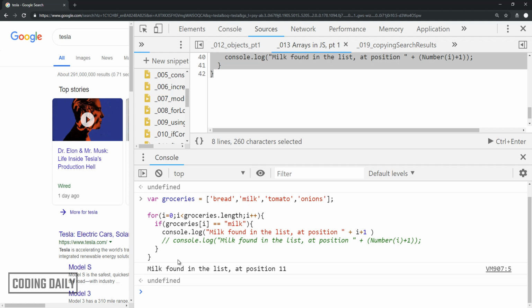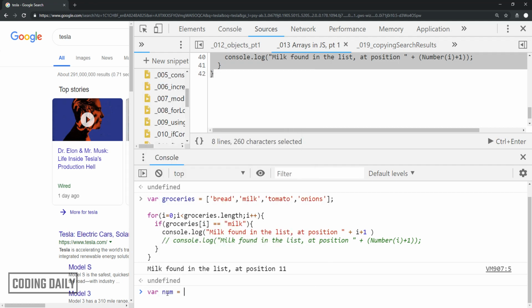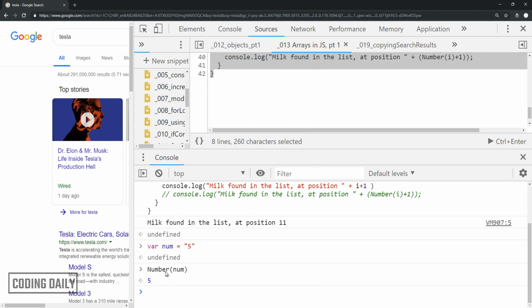And in order to do that, we need to convert the string of i to a number of i. And it's simple to do. We say, for example, var num equals String(5), and then we can say Number(num), and giving it Number is going to change it from a string, which as you can see is red, to a number which, as you can see, the console colors in the blue color. And that's basically it. That's what we're doing right here in this second console log.